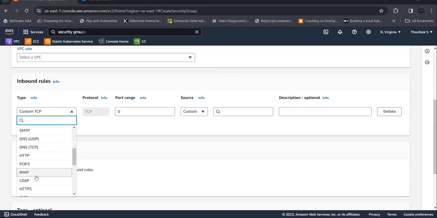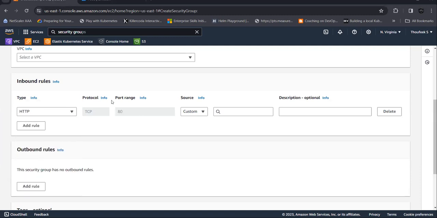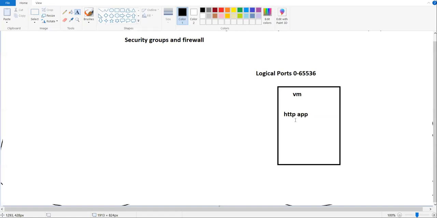Some default protocols are already defined here. So you see HTTP, just click HTTP, then it automatically fetches the default port, that is 80. Port number 80 is for accessing HTTP applications. HTTP application means our web application. Mostly all web applications run on HTTP. So we need to enable the port.